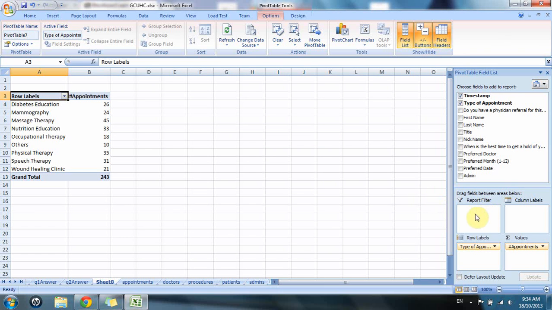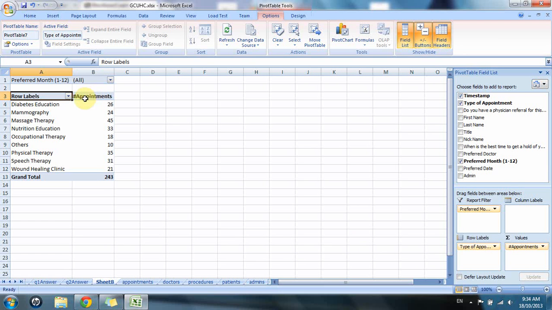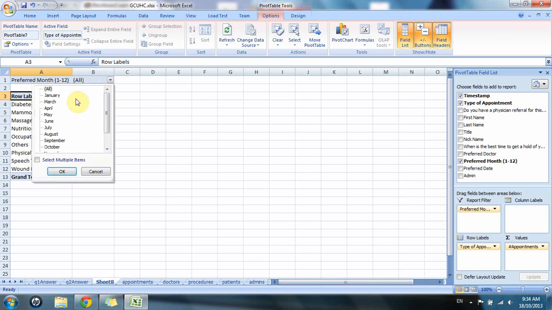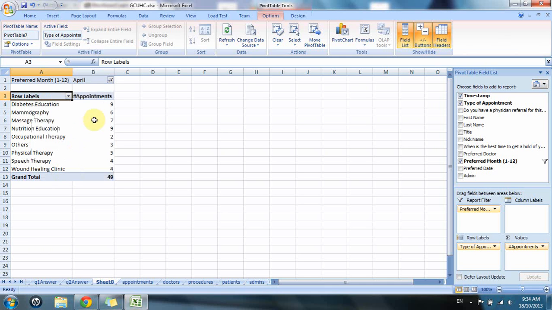Now, extra things. We need to count the number of appointments in April, right? So we add preferred months to the report filter, because we do the filter there. Once we drag the preferred months to the report filter section, you will see there's a top filter there. Instead of displaying all, we pick April and press OK. It will display all the appointments under April, for April only.